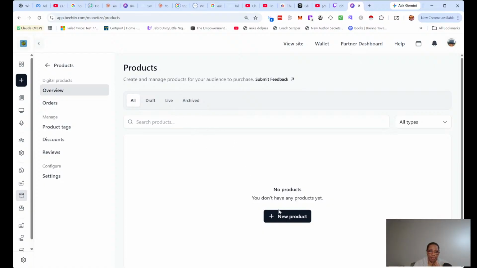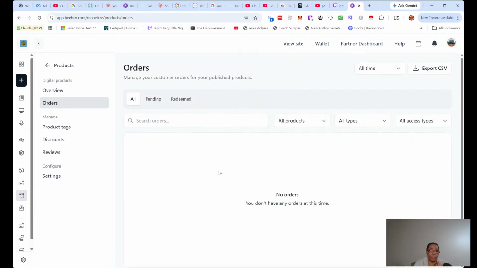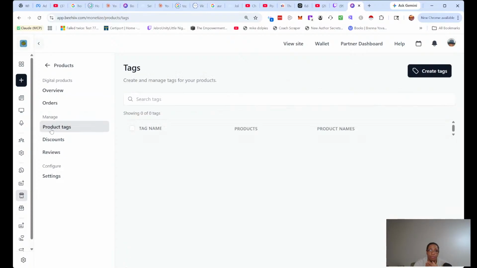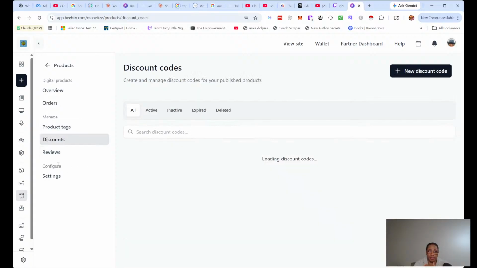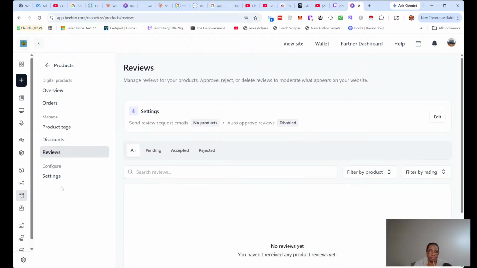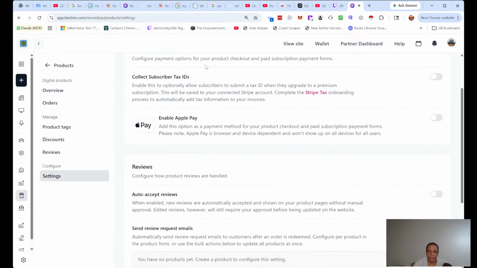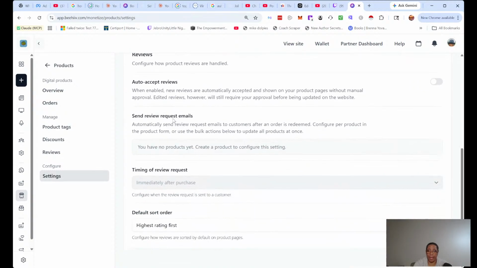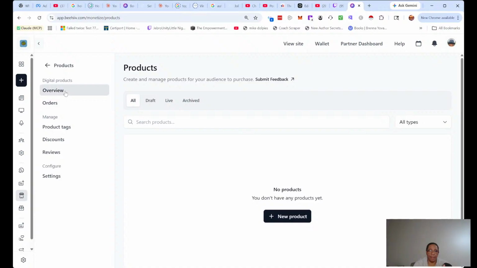So you can add products here. It will show you the orders. I don't have any products in my newsletter as of yet in digital ones. You can do product tags so you can track what's happening. You can add discounts. You can ask for reviews from people. And then you can configure your settings as to what you want. And it'll let you configure your Apple Pay if you use that. So it's basically very convenient if you are selling digital products of some type.